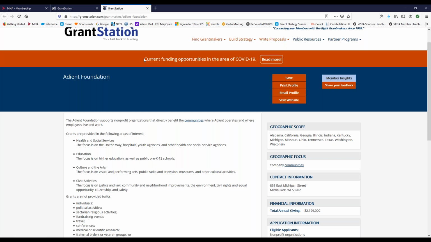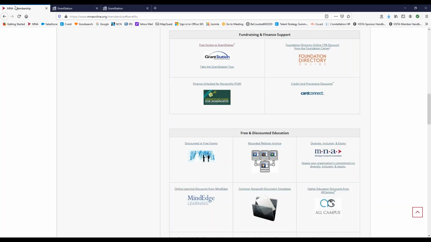And as you can see, GrantStation, they're a great partner to us. And they're also, as you can see here up at the top, tracking funding opportunities to help nonprofits through COVID-19. So you can check that out as well. So I'm going to go back to the MNA membership page.